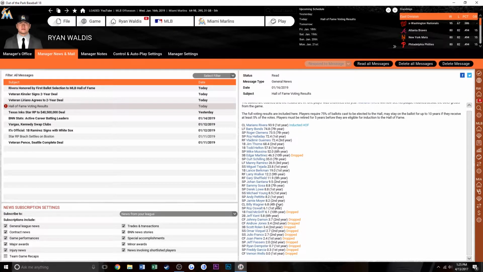Let's see. Moyer got 8.2%. I know I voted for him. Let's see who got dropped. So Fred McGriff got dropped. Damon, Andruw Jones, Scott Rolen, Omar Vizquel, Julio Franco, Juan Pierre, Jeff Fassero, Ryan Dempster, Freddy Garcia, Vernon Wells. It's crazy seeing some of these names.